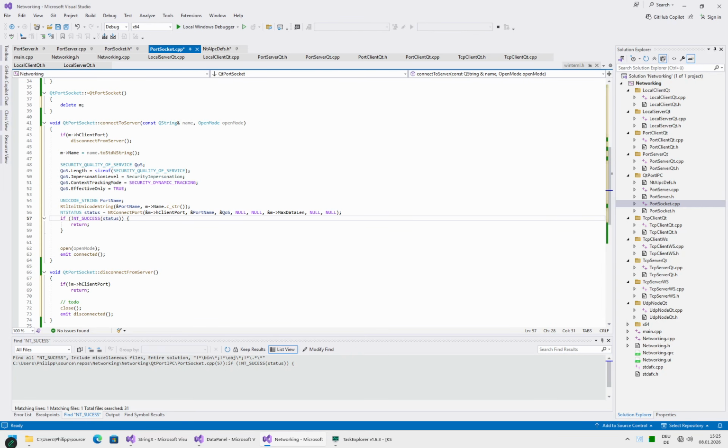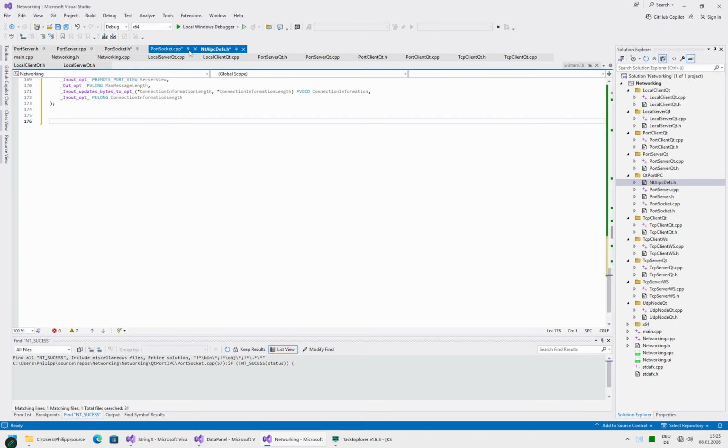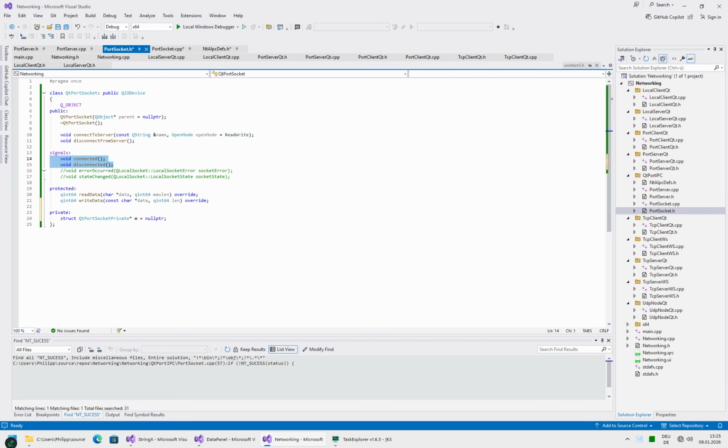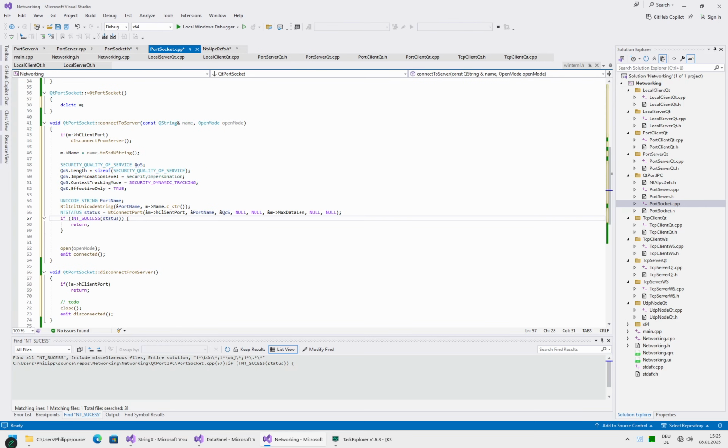We could emit some error. Do we have a signal for that? Well, error occurred. We could emit something, but this would be then specific. So let's just add here a to do. Error, emit error occurred.